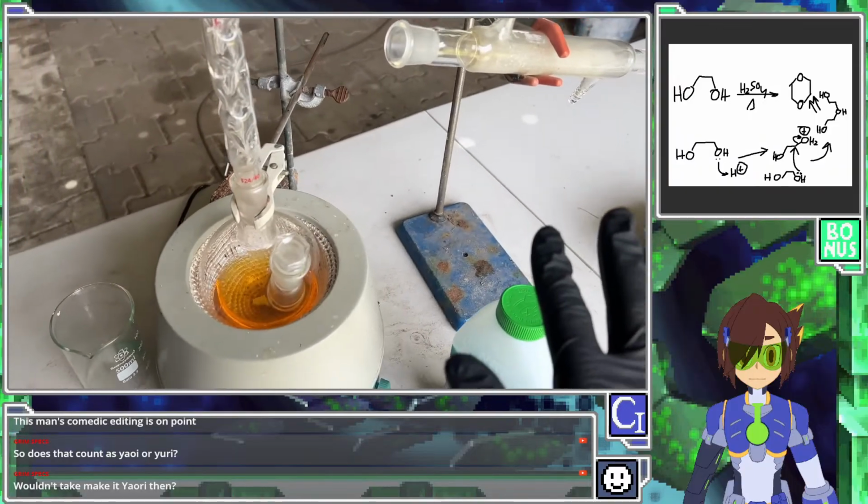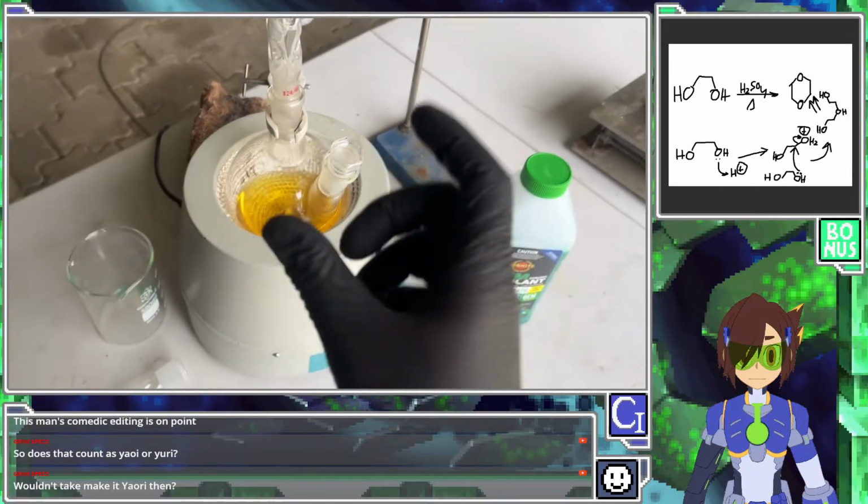And it kind of makes sense. So this is 200 grams of ethylene glycol plus 20 grams of sulfuric acid.